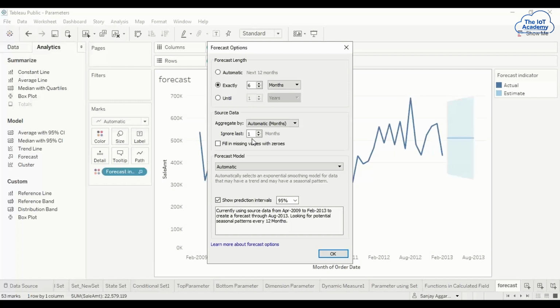because, say, you have a 5 year old data, and you don't want to use the initial 2 months of the data because they are too old, or the initial 6 months of the data which are too old. So here I don't want to ignore anything, so I'm just making it 0.